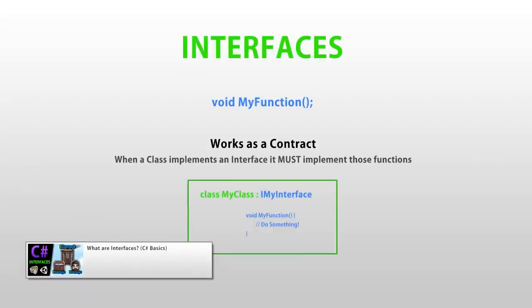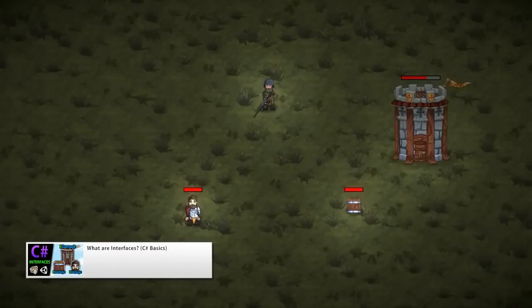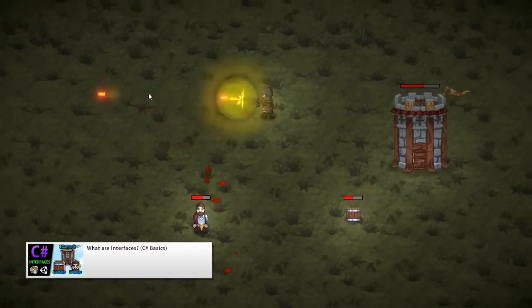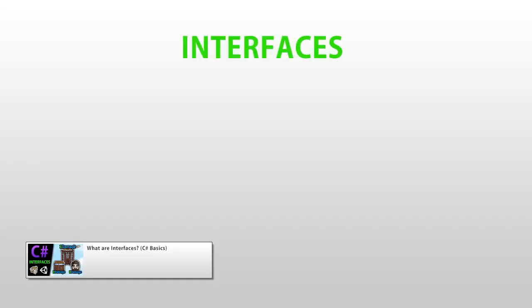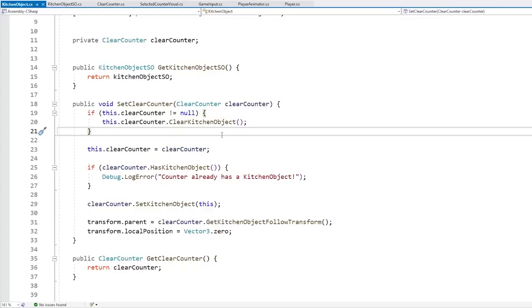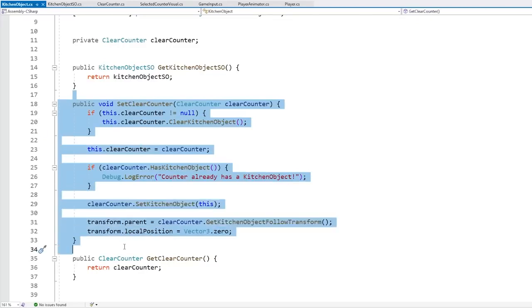Again, I have a video going through them in detail, definitely watch it to learn everything about interfaces. Basically what it is, is a contract. You define some functions in the interface, and then any type can implement that interface, and you can write some code that works with the interface, which in turn means that the code will work with any type as long as it implements that interface. So in this specific example, we're going to make an interface to represent a kitchen object parent. Then we're going to implement that interface on both the counter and the player, and that way both of them will be able to be parents of a kitchen object. So let's do exactly that.